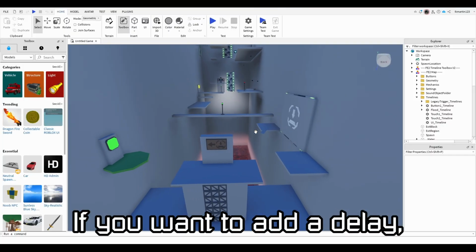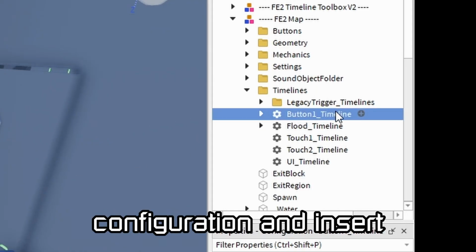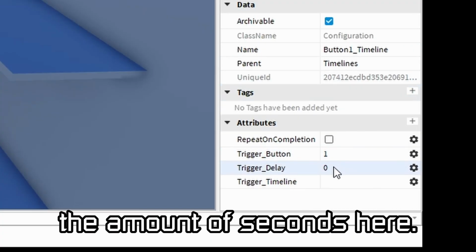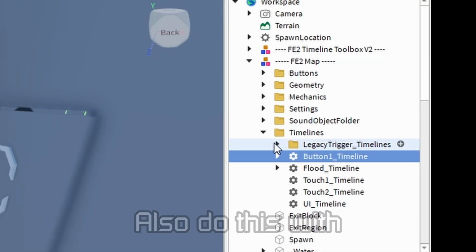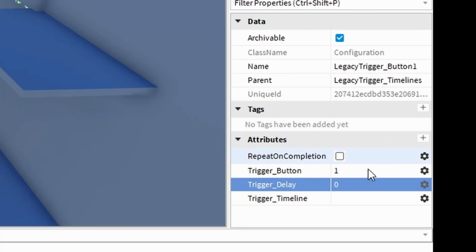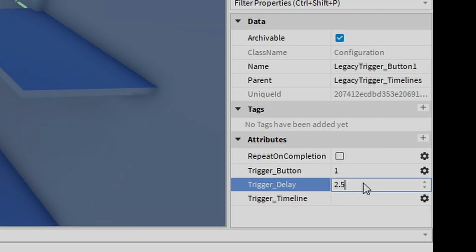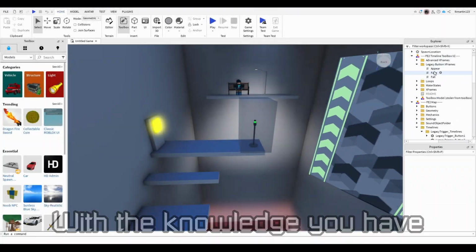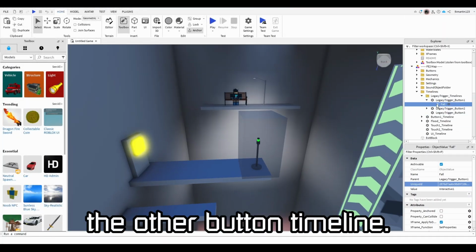If you want to add a delay, click on the button timeline configuration and insert the amount of seconds here. Also do this with the legacy trigger. With the knowledge you have gained, you can now also create the other button timelines.